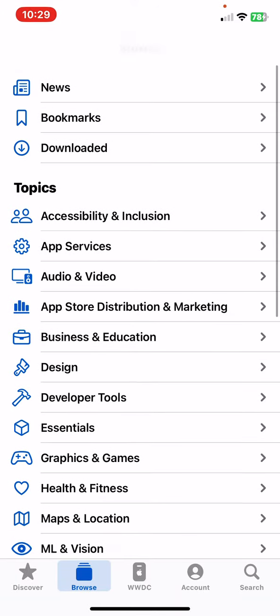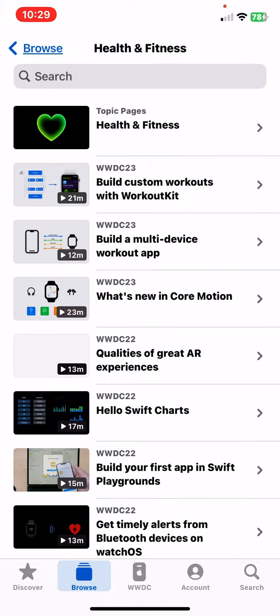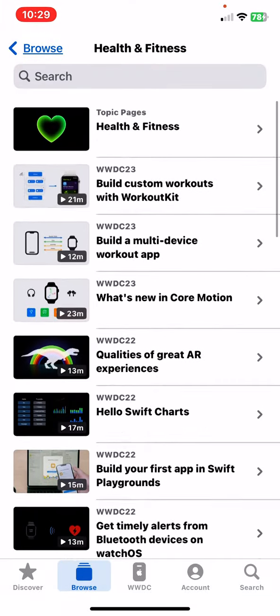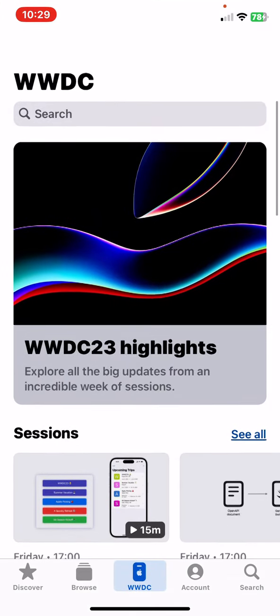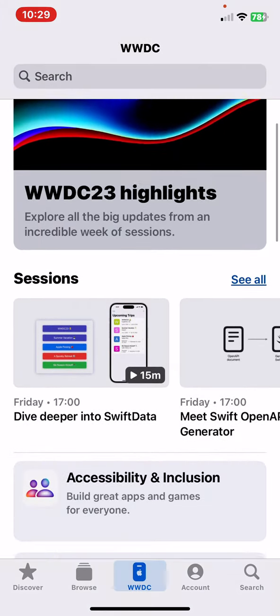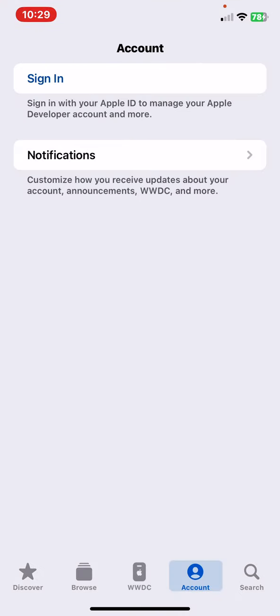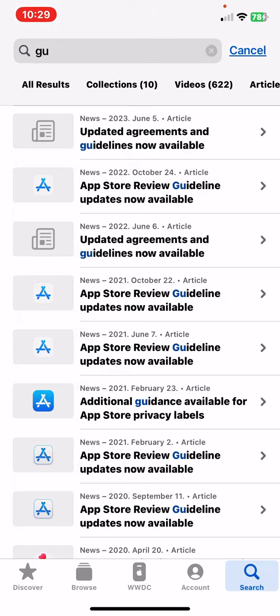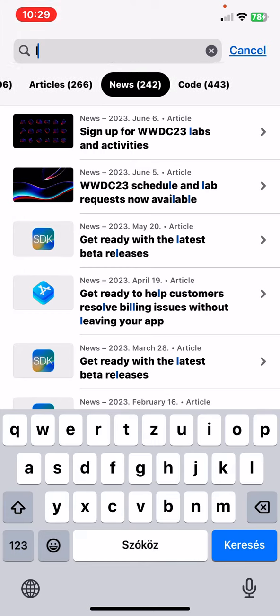You can browse through different topics like health and fitness, photos and camera, and you will find some very educative videos on them. At the WWDC section, you can find the sessions as well as further videos on different topics. And you can also search for whatever you want, and there will be the results in different topics.